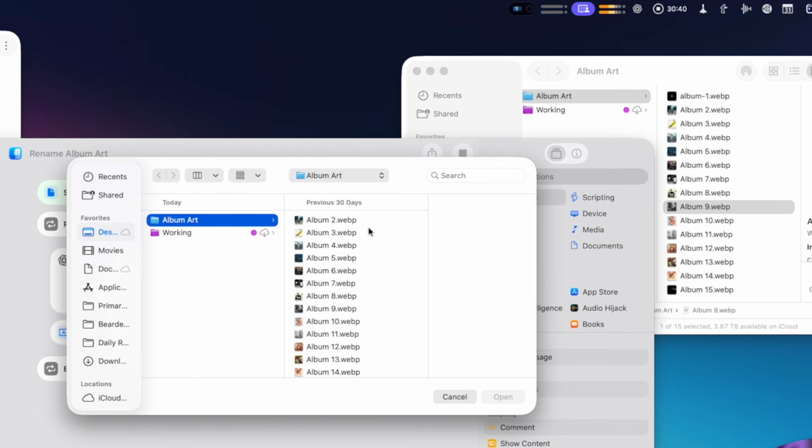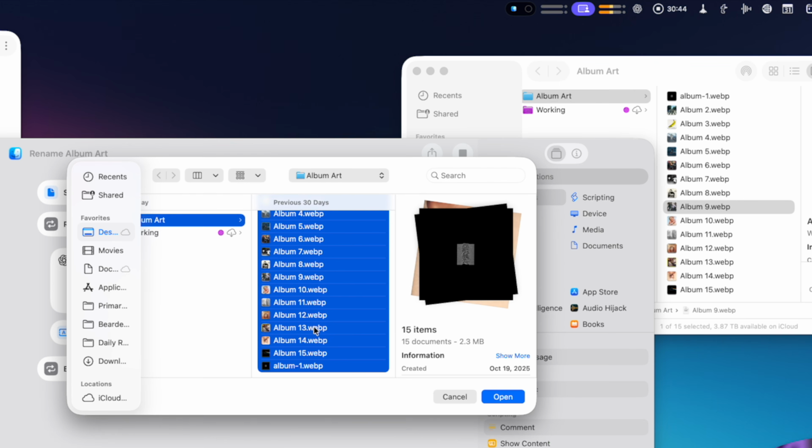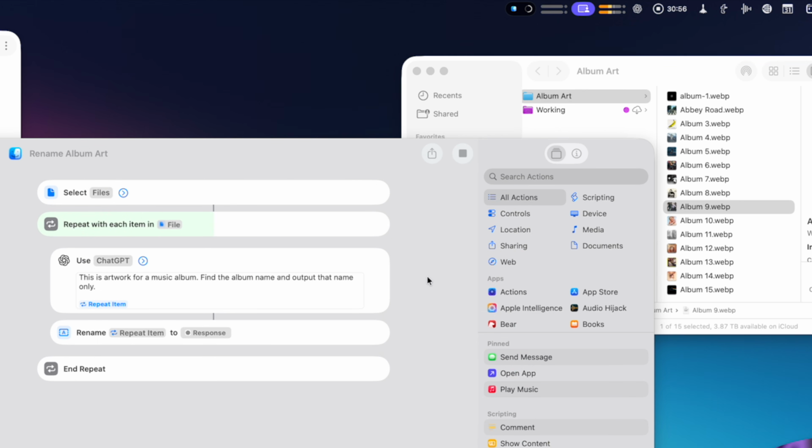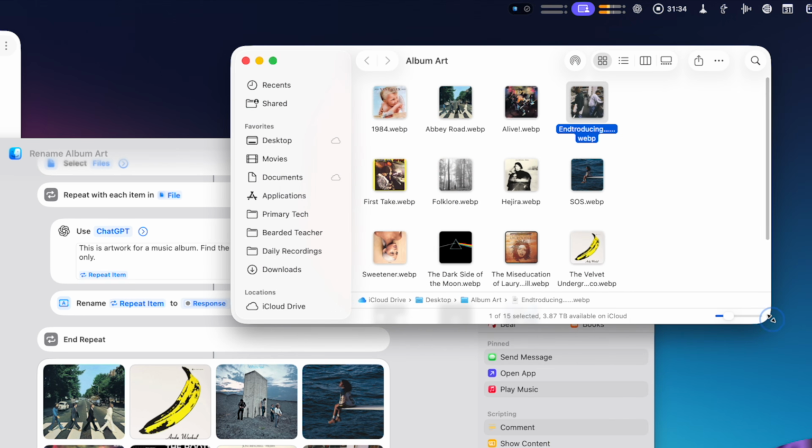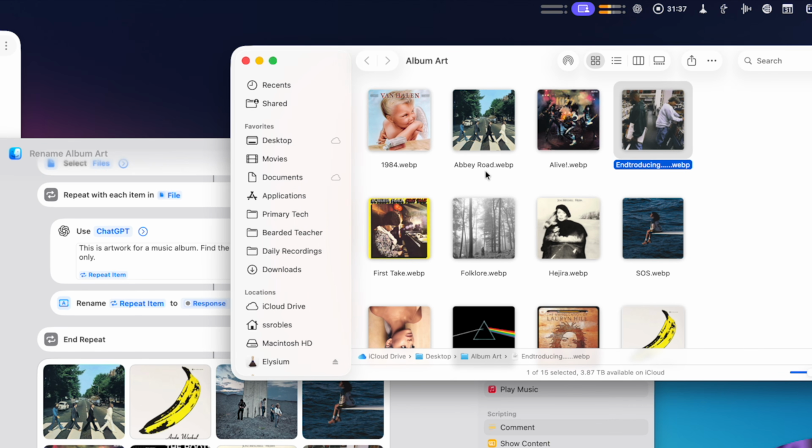So when I click play, it asks me to choose files. So I'm going to select all those album files at the same time. I'll click open, and what it's doing, it's sending each image to ChatGPT so we can actually find the album name based on what it looks like. And as you can see, it's renaming each album file in real time. And just like that, it finished renaming them all. And if we take a look, we can see these album names match the album. Pretty wild that it can do that.